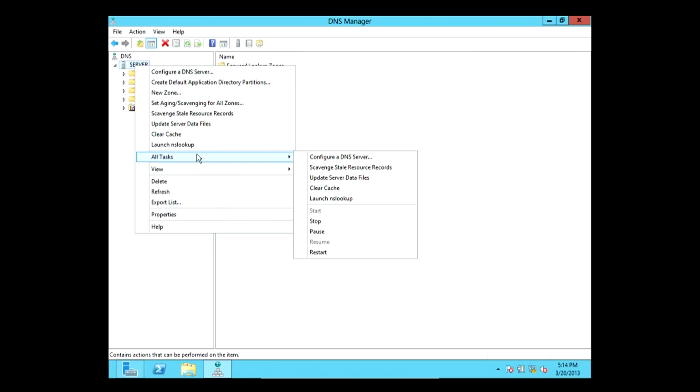Now the final thing, just because this is the Windows world, you should always know how to do this. So we go down to all tasks, and we can see that we have the ability to start, stop, pause, or restart the DNS service. So remember, all these programs on a server are services, and sometimes you need to restart those services if you make any modifications to them. When they say when in doubt, reboot for a normal computer, well, when in doubt and you're messing around with a server, restart.